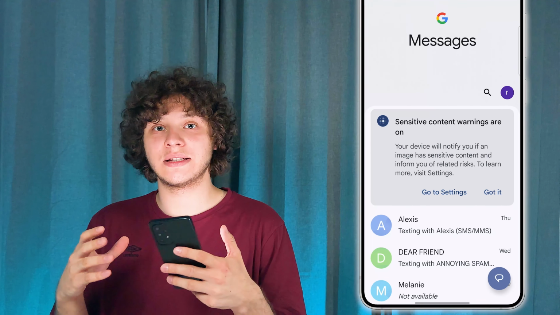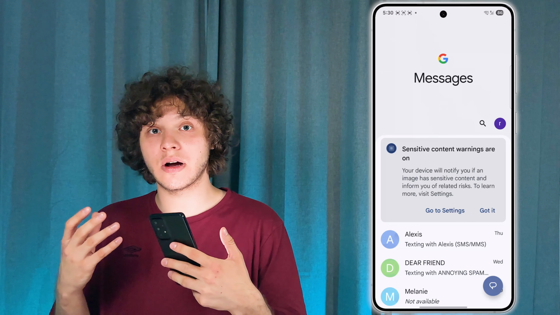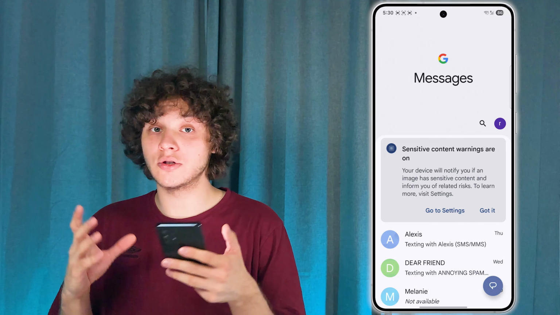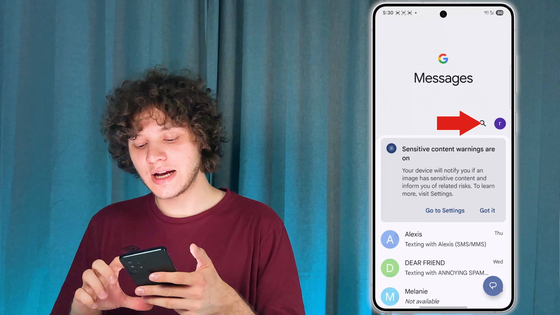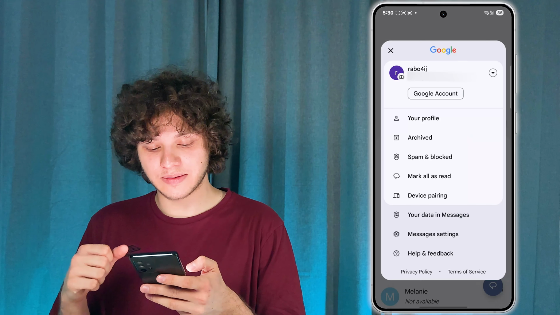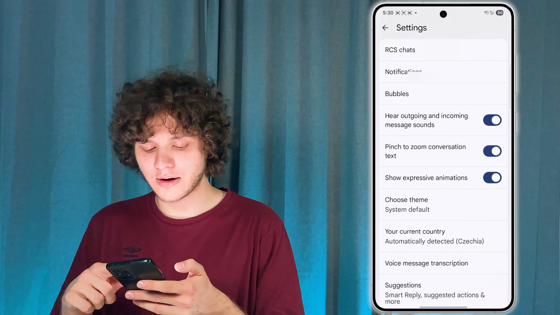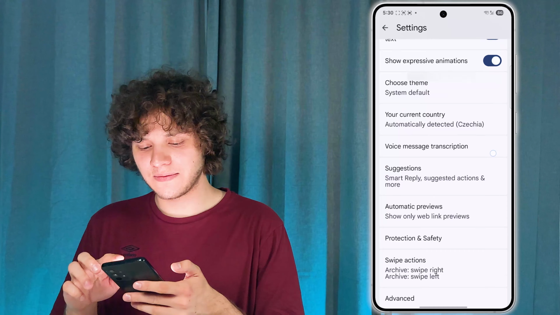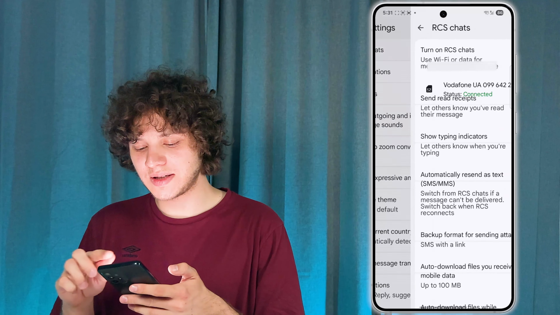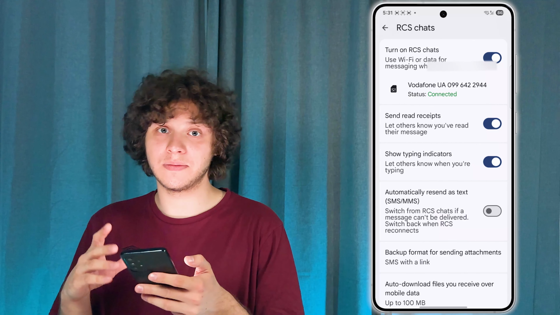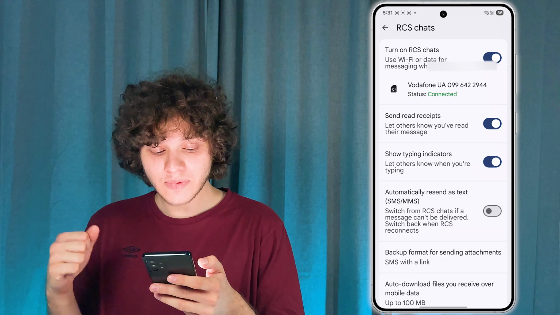To get the full personalization and to get the whole experience of the Google Chats, I really recommend you to turn on the RCS chats. So let's tap on our account icon. Let's press Messages Settings. Here we have a lot of different settings. First of all, let's tap RCS. So as you see, they're enabled. Usually they're enabled by default once again.